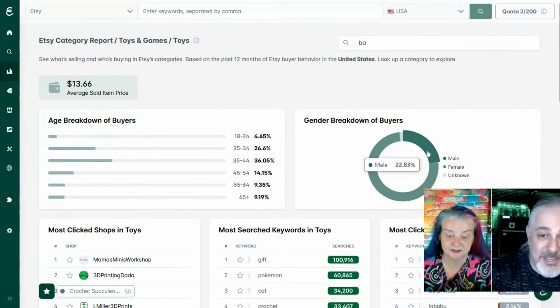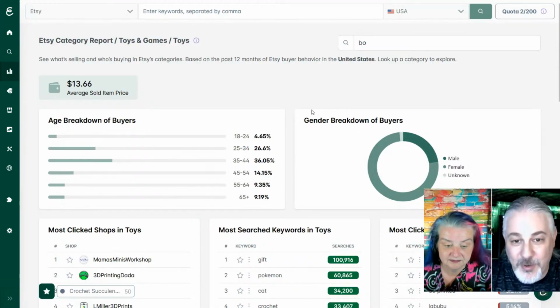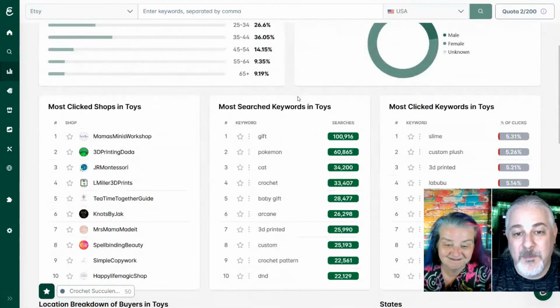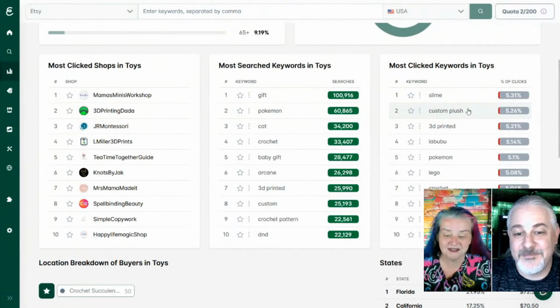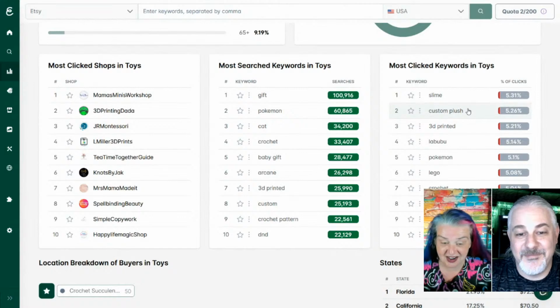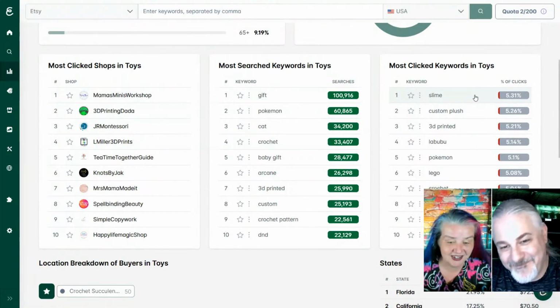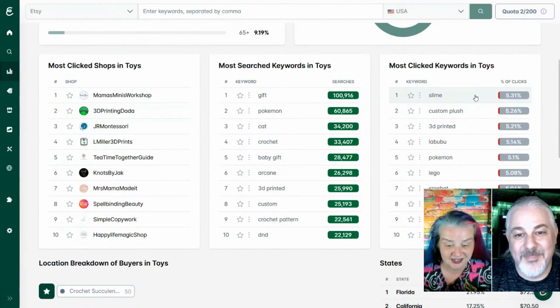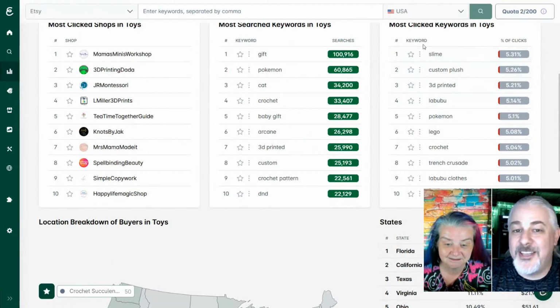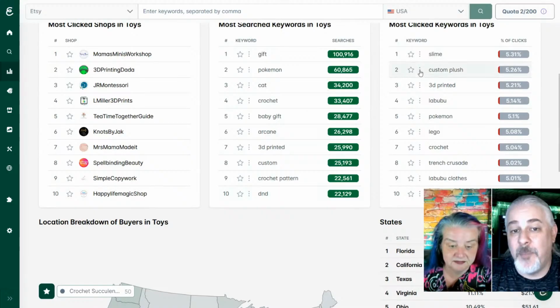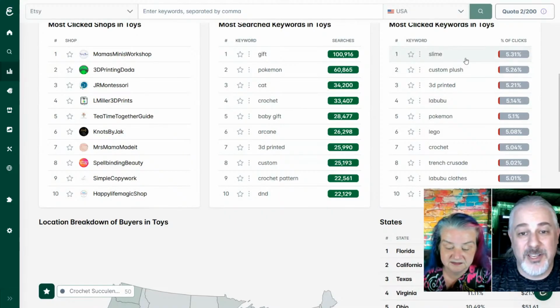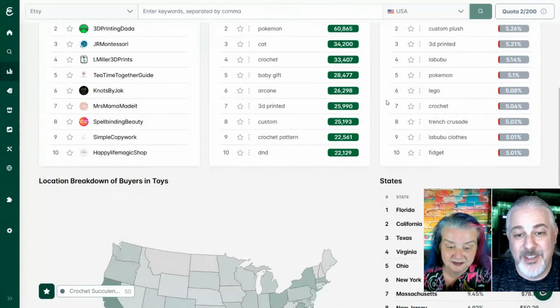And males dropped down to 22, so it's not the toy category that the males are really searching, but this is where you have slime, custom plushes. For anyone who's an OG on eRank, whenever Anthony was on here doing demos, slime was his go-to keyword, and that got less popular over the years, but slime's making a comeback. It's making a comeback as the most clicked keyword in toys. Not as many people are searching it, at least it's not in the top 10, but when people see it, they are clicking on it. So that is a positive.